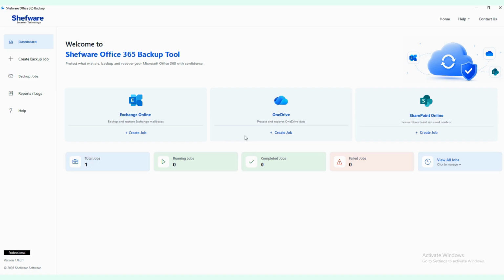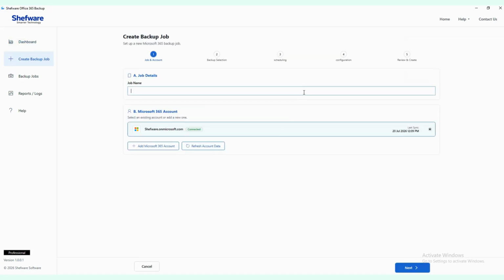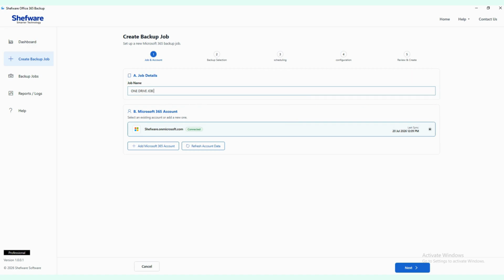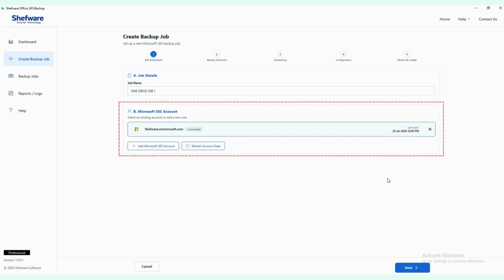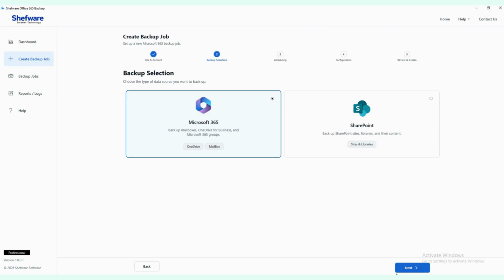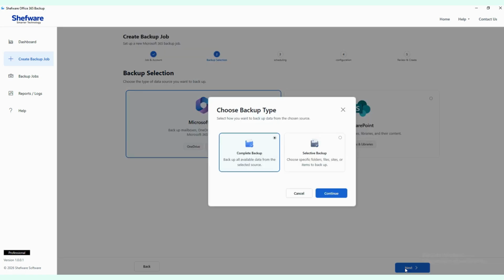Create a OneDrive backup job, enter a job name, and connect your Office 365 account. Select a previously connected account from the list, or connect a new Office 365 account. You have two backup options: a complete backup or a selective backup, where you can choose specific folders or files.